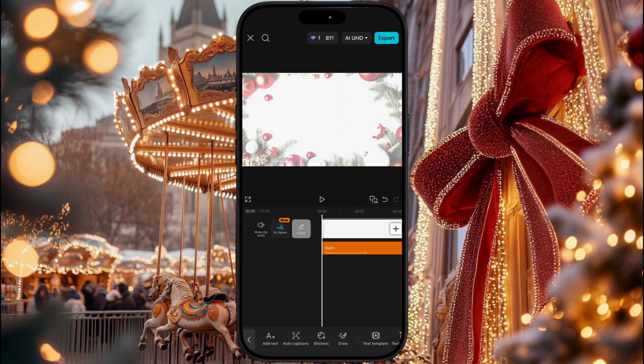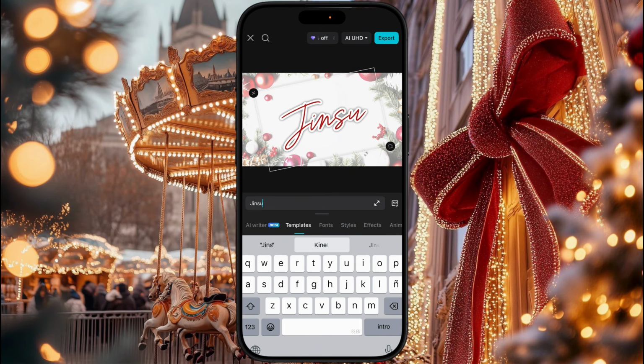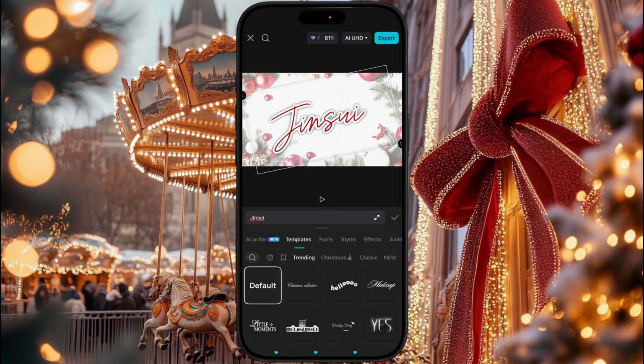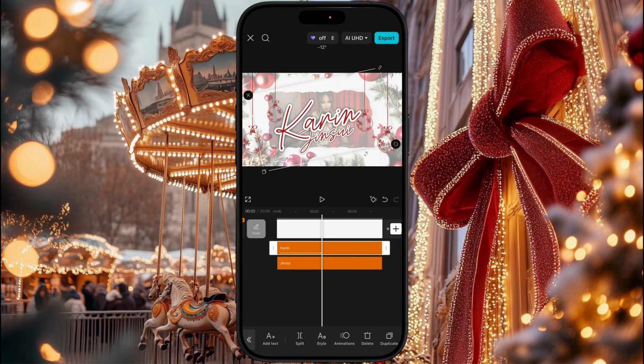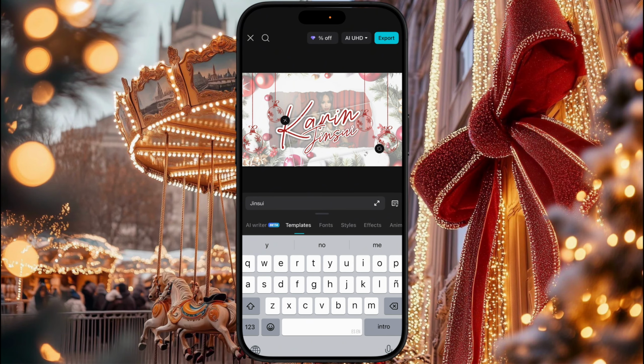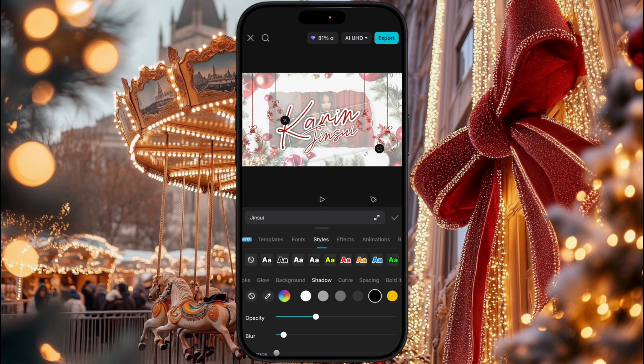Perfect. So now we're going to go ahead and type in the second part of the YouTube channel name. But this time you're going to make the second part slightly smaller and you're going to position it beneath the first part like this. So now you're going to go back onto the second part of the name that we just typed, and then we're going to click on styles, and then you're going to go into shadow and you're going to reduce the blur to 6, and everything else should just be kept like this.